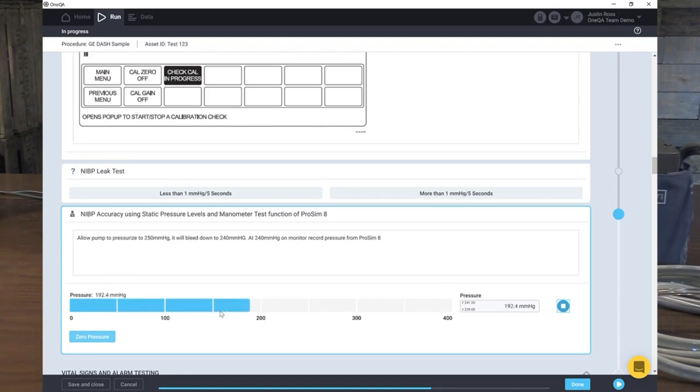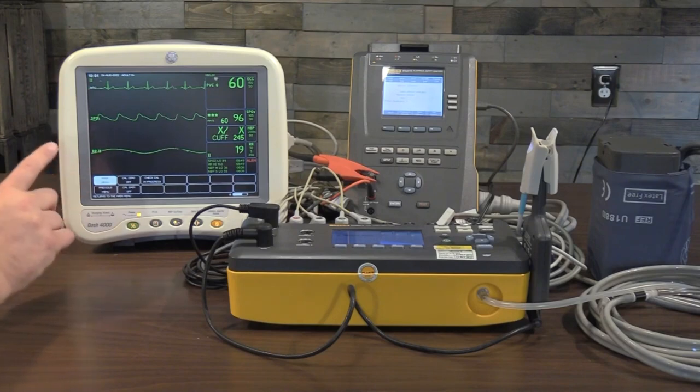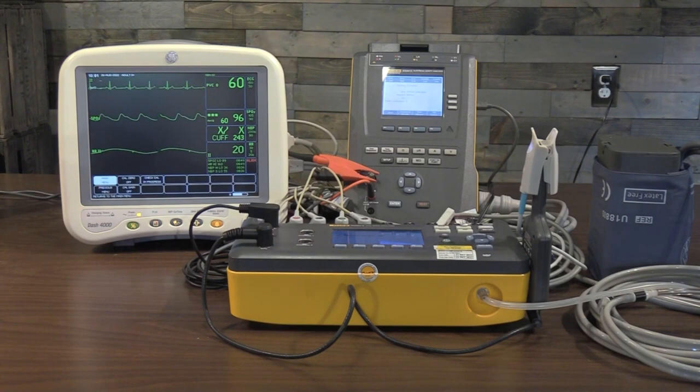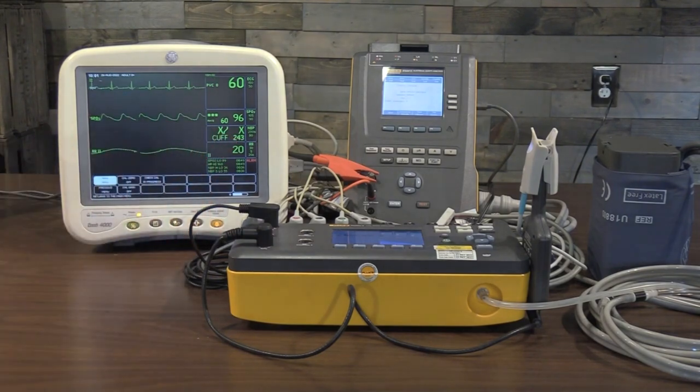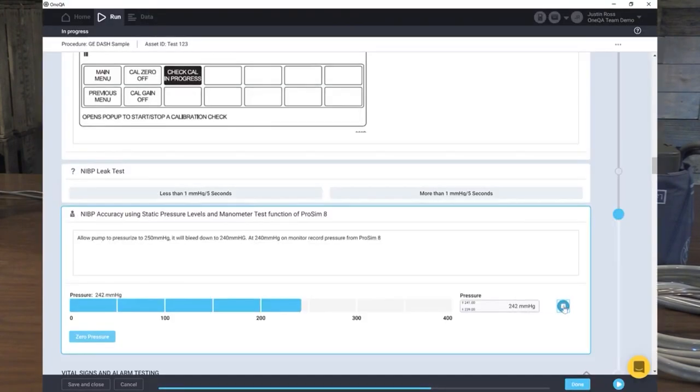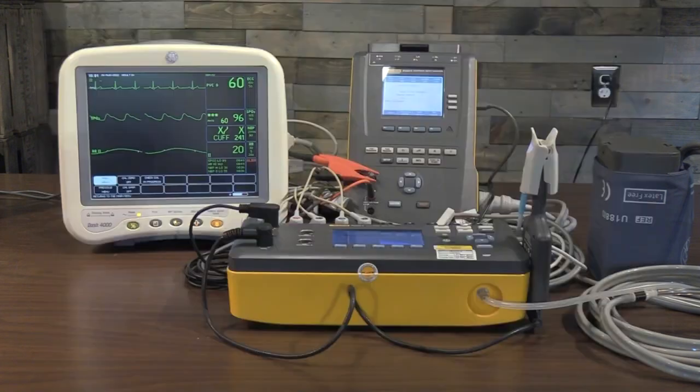This 1QA and ProSim 8 is also capable of doing leak checks, the pop-off valve check, as well as has a built-in pressure source. But the GE monitor doesn't need those things. It just needs to buy the manual just to do the cal check like this. So we pumped up to 250, and it's going to bleed down to 240. When it says 240 here, we're going to go ahead and push the stop button here. And if the pressure is within tolerance, which is plus or minus 1 millimeter mercury, we'll get a pass. If it's without that, we'll get a fail.